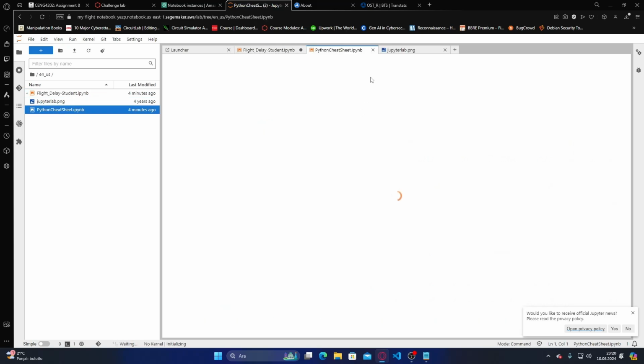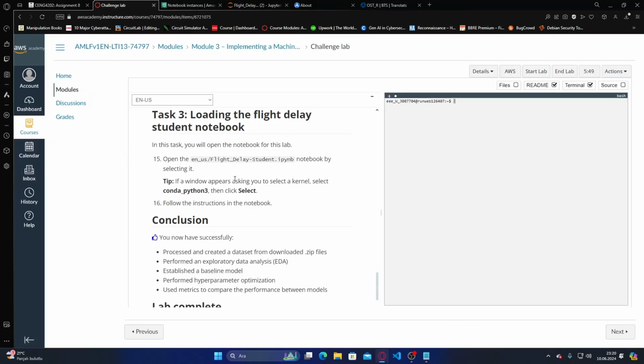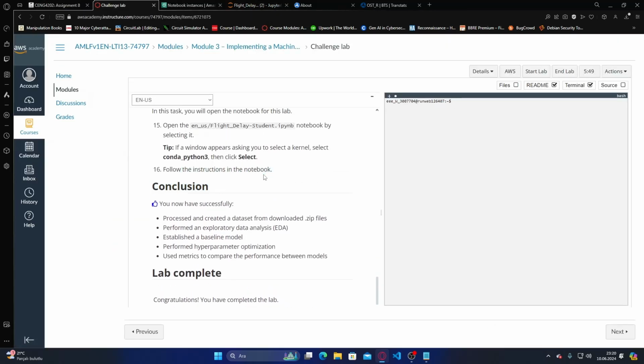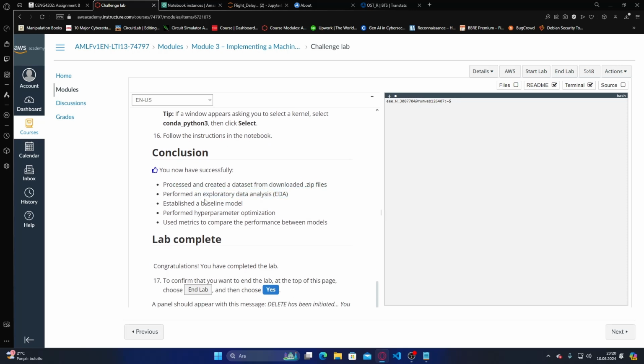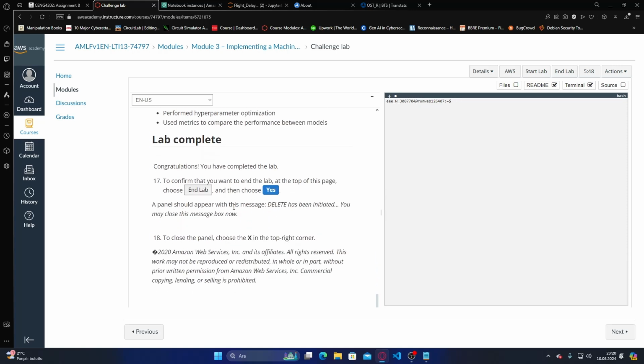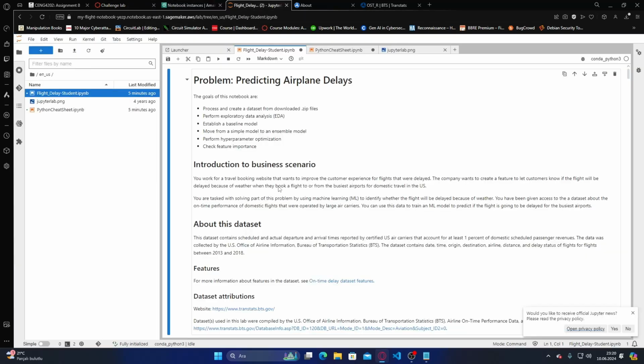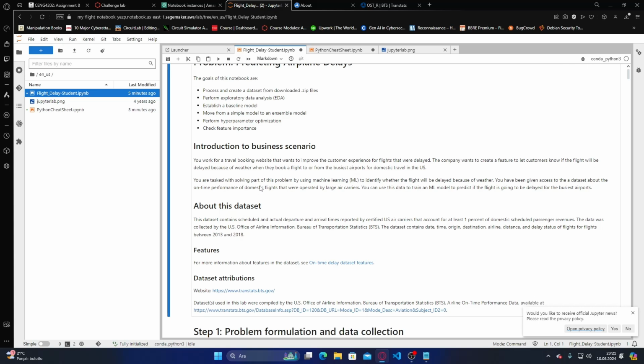And Python cheat sheet in here. So if we go here, and let's look what it says. Follow the instruction in the notebook. It's just this one. Process the create dataset from zip files, perform the exploratory data analysis, EDA, perform hyperparameter optimization, and okay, it's all of them. In here says the zip files, EDA, establish a base model, move from simple model to ensemble model, perform hyperparameter optimization, check feature importance. Okay.